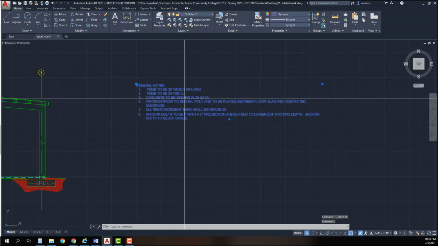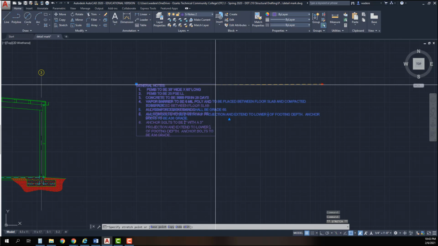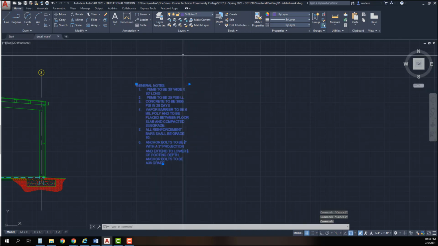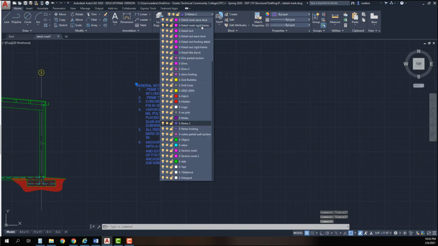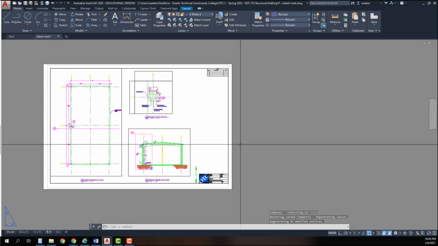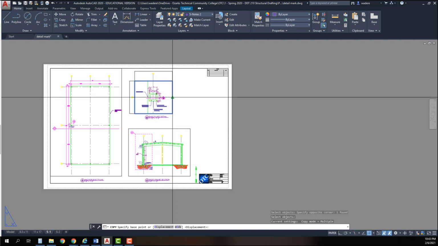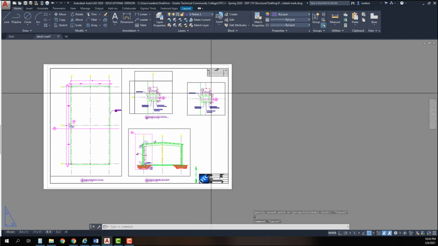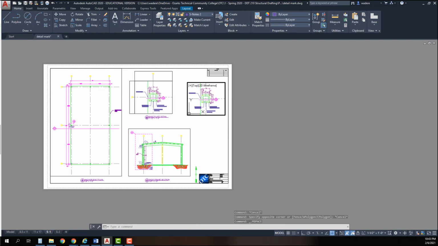I'm going to squeeze these down a little bit, and put them on just my regular notes layer. And now I'm going to go to my S1 sheet and copy a viewport again. I'm going to put this over to the side, click in it, unlock it, and find my general notes.